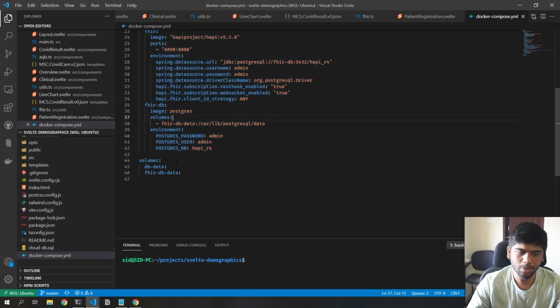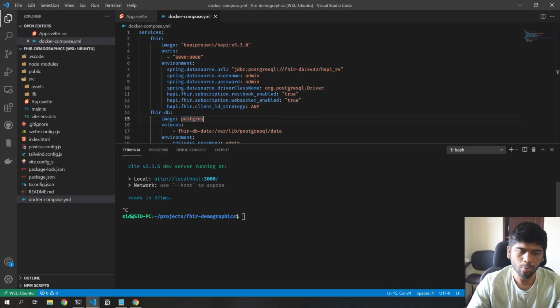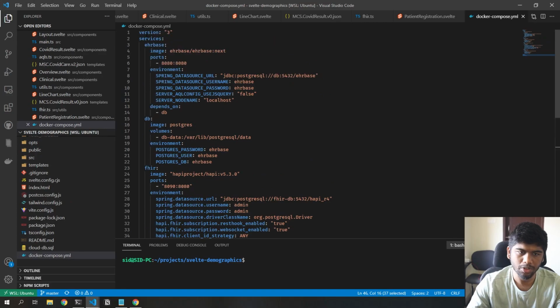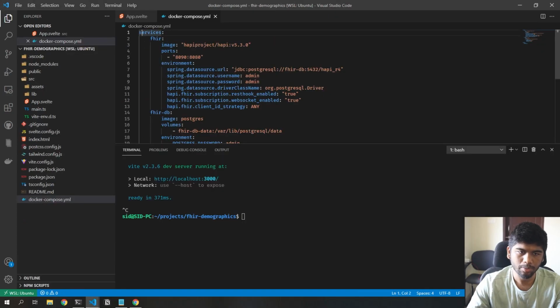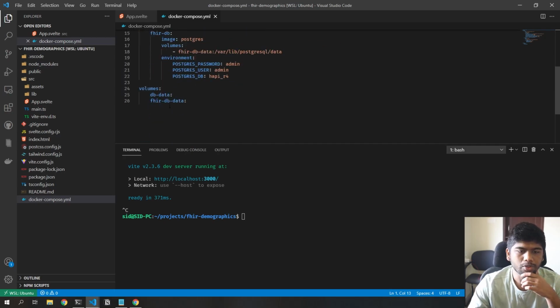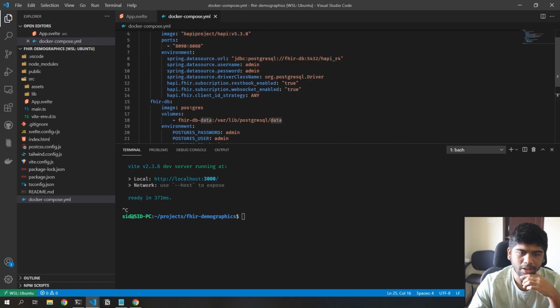Now we also need to define volumes. What volumes do is give us the ability to persist all of this data. I think I need to mention the version number on the top as well. Yeah, this is the version for Docker Compose. This DB data is not needed because FHIR DB data, we are binding right here, to the Postgres data directory. This is where Postgres stores its data.